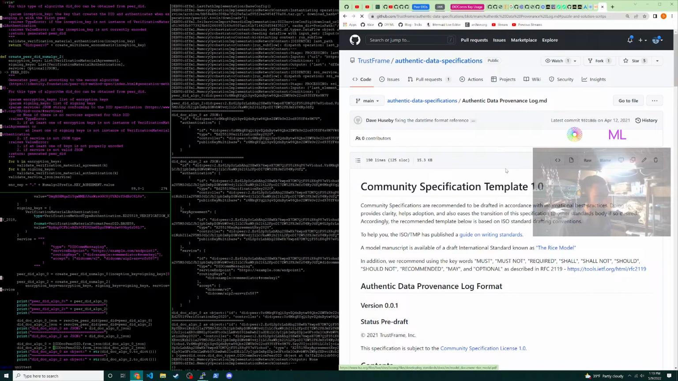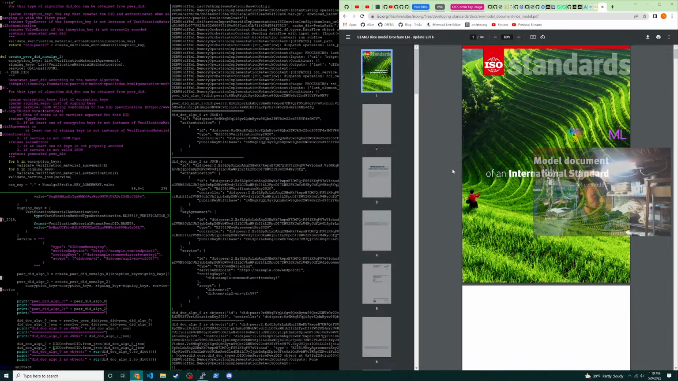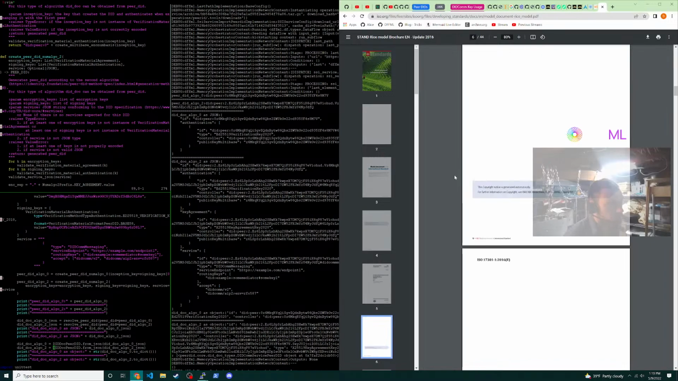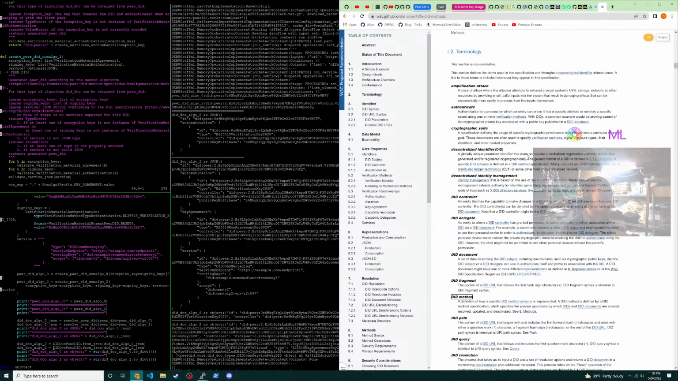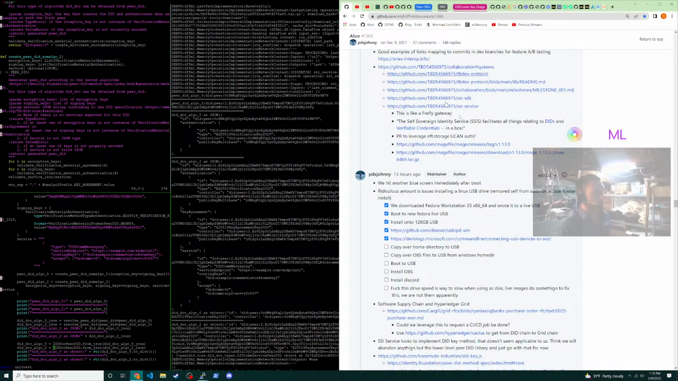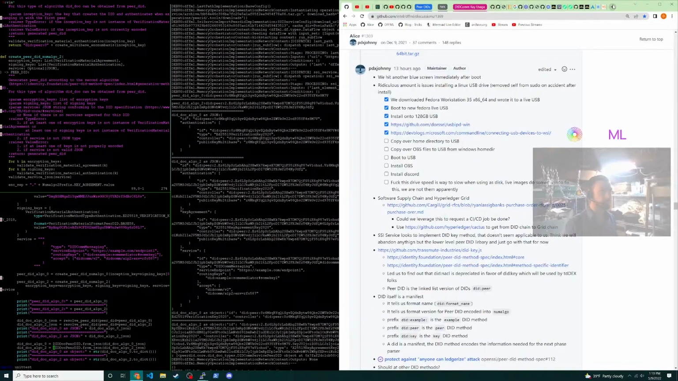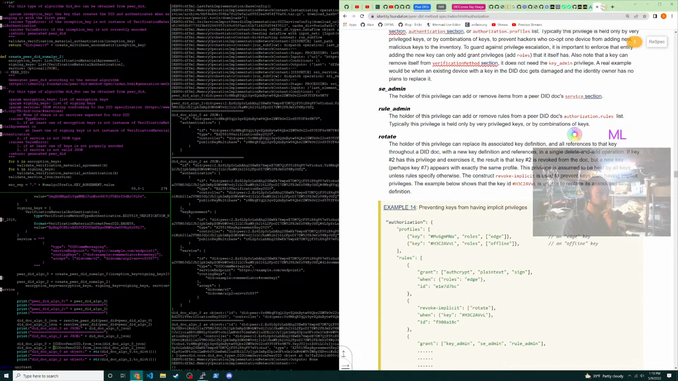I think document, model document, rice model, model document evidence, model document evidence. Okay, so I think what we want to do is let's go create some DIDs and then let's try to, for input objects, this definitely is confusing.